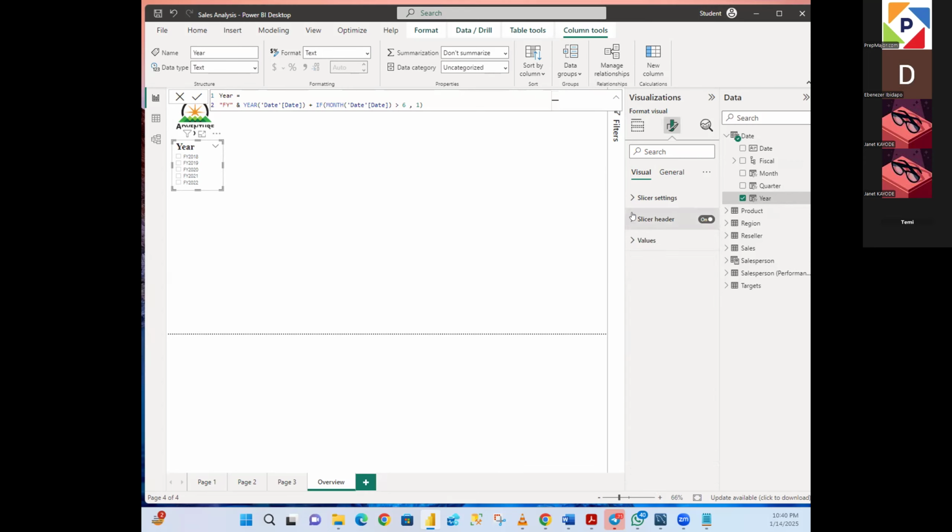So that's that. Then the values. Make it Times New Roman, let me see, 18. Okay. So expand this a bit. See the year there. So in the data pane, you put your year in the slicer.